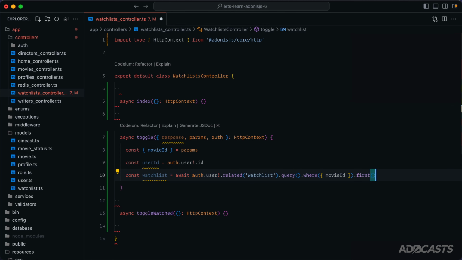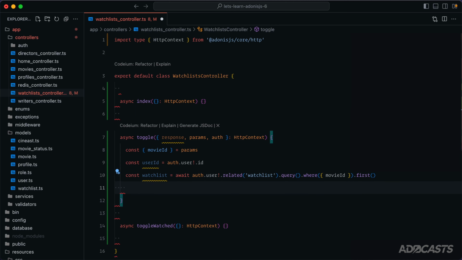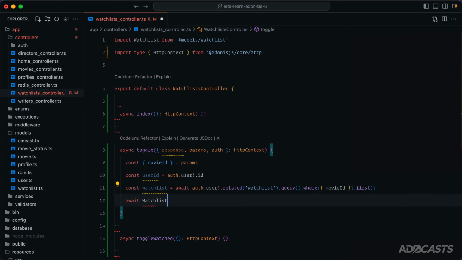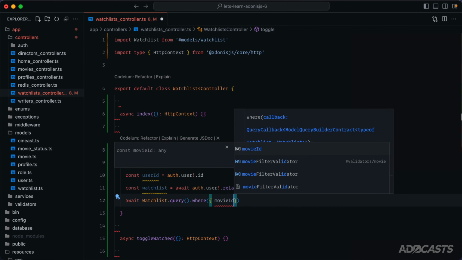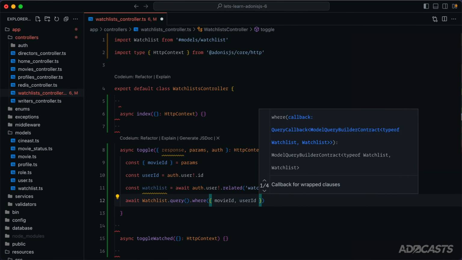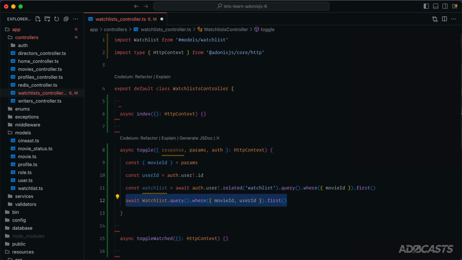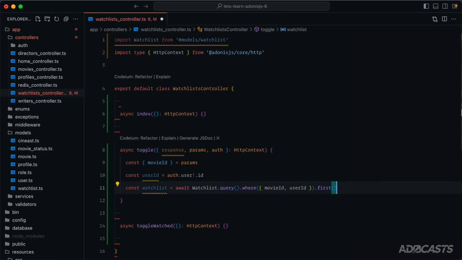So there's plenty of ways that you can actually query that. That's one way. You could, of course, also just do it directly from the watch list model. So for example, we could do await WatchList, import that from our model, query where, and then check for both the movie ID as well as the user ID there, and grab the first, whatever your preference is. This one here is probably actually a little bit cleaner, so we'll go ahead and cut that out and paste it in and use this one.